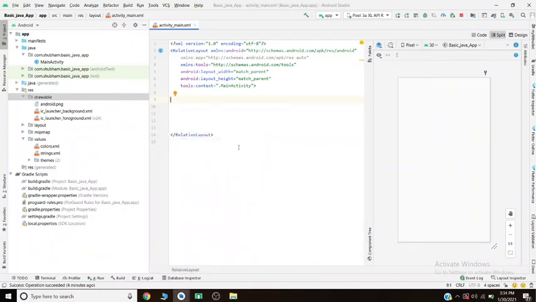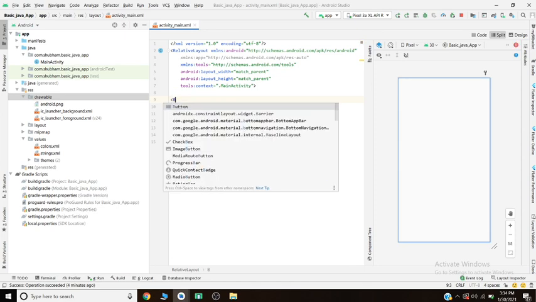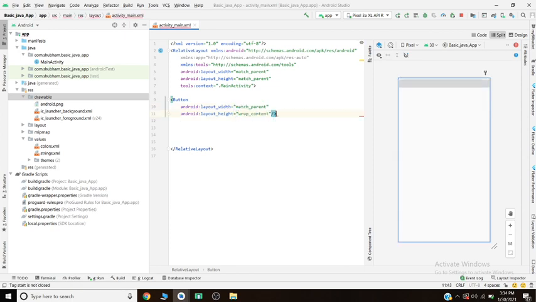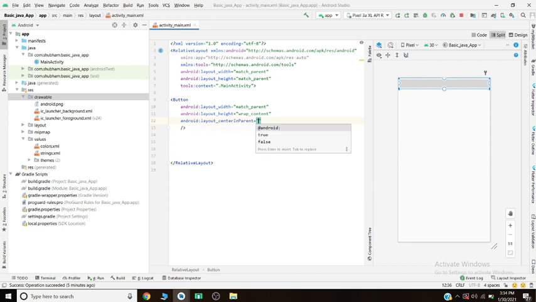Today I will explain how to use a button in Android. First of all, we will add the button in the activity_main.xml. Here we are using the attributes of the button like layout width, layout height. These are the attributes of the button. Now we will display the button in the center of the screen. We will use center in parent.